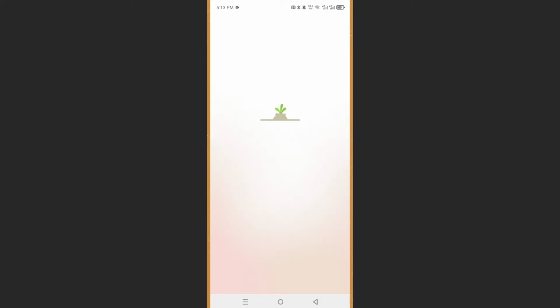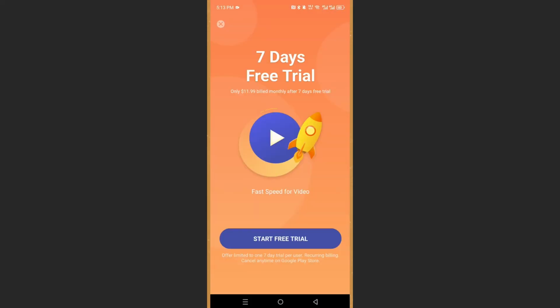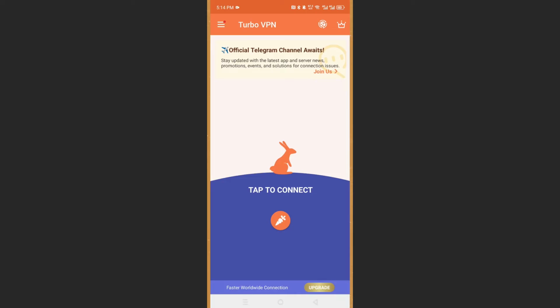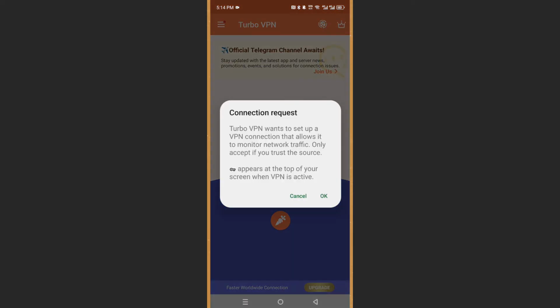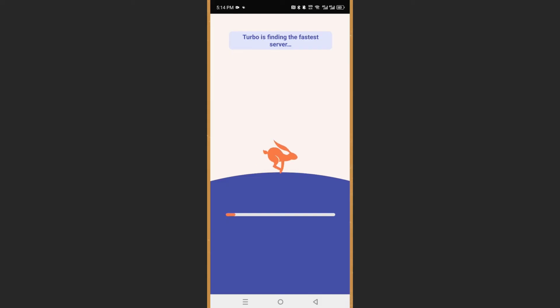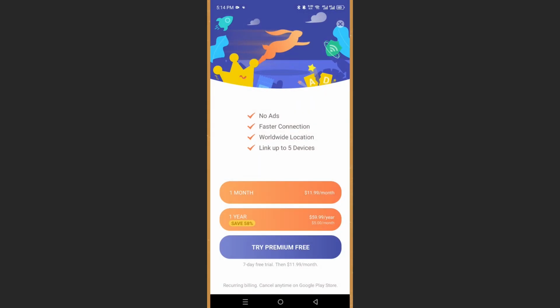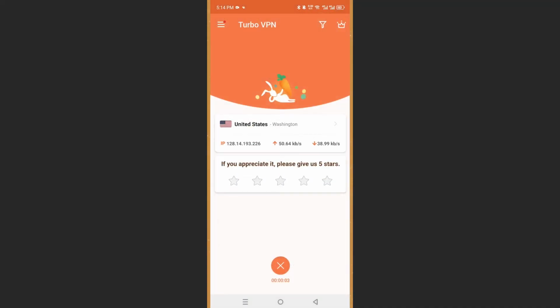Okay, now what I'm going to do, guys, is once this is done, I'll close this. Just tap on connect. That's it. Okay, I'll allow notifications. Just tap on connect. Click on OK. And now Turbo VPN will basically find the fastest server for me. And now I should be in another location. And my location is the United States.